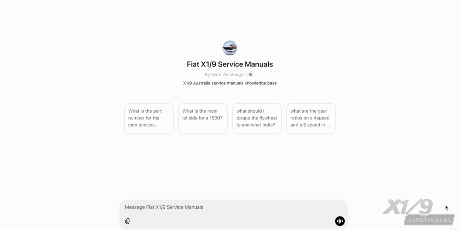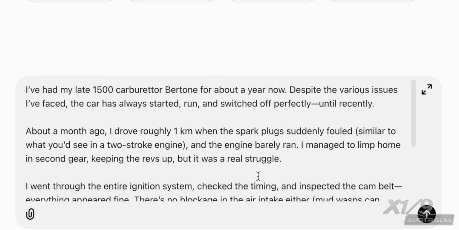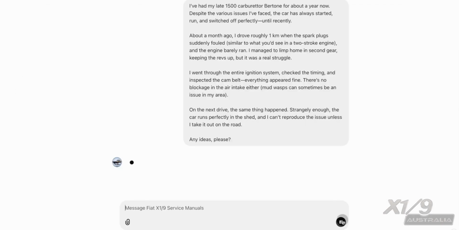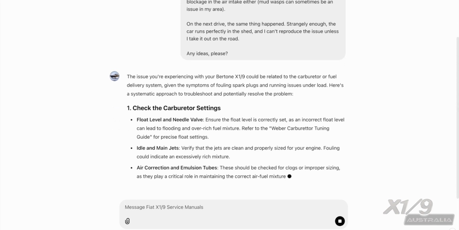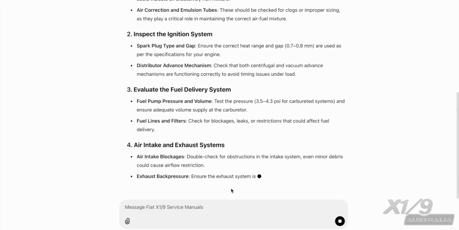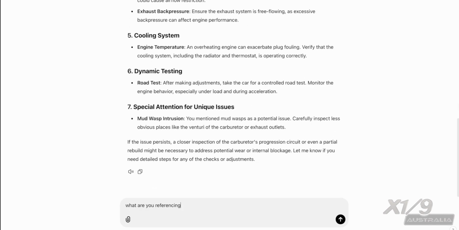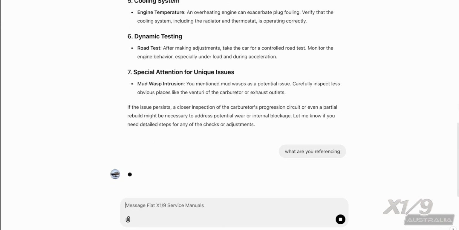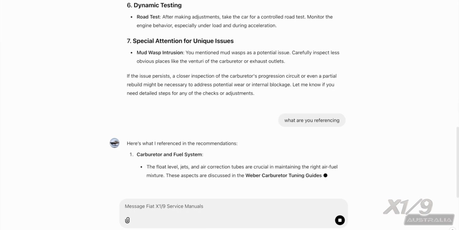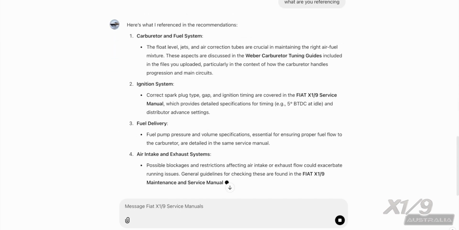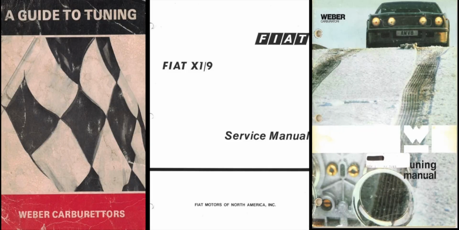Another great use is for troubleshooting any problems you may have. So in this case I've got a problem that was presented on Facebook and I'm going to ask it for the answer. So it's going to present a few different options for you and suggest some ideas of what you can do. And you may say, well, that's just from the internet, but no, not in this case. If I ask it where it's referencing, it's actually referencing all the manuals that I've loaded into it, not the internet. You can see here it's showing you the actual names of the manuals, and these are the manuals it's referring to that's loaded into the system.